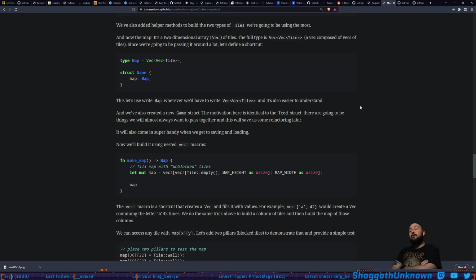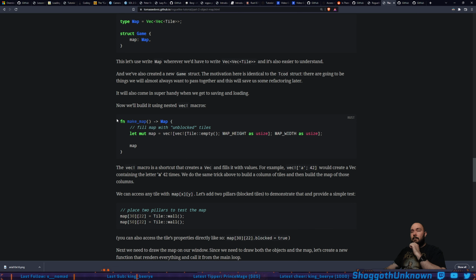We've also created a new Game struct. The motivation here is identical to the Tcod struct. There are things we will almost always want to pass together, and this will save us some refactoring later. It'll also come in super handy when we get to saving and loading. Now we'll build it using nested Vec macros. So we're going to make a function make_map.